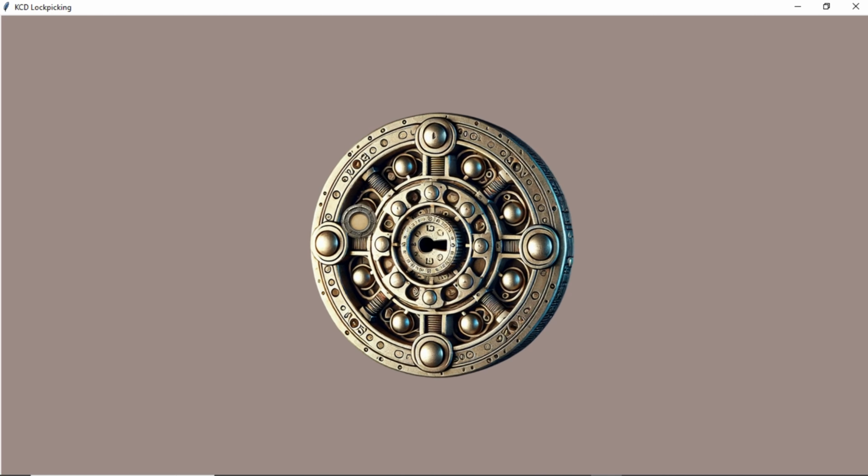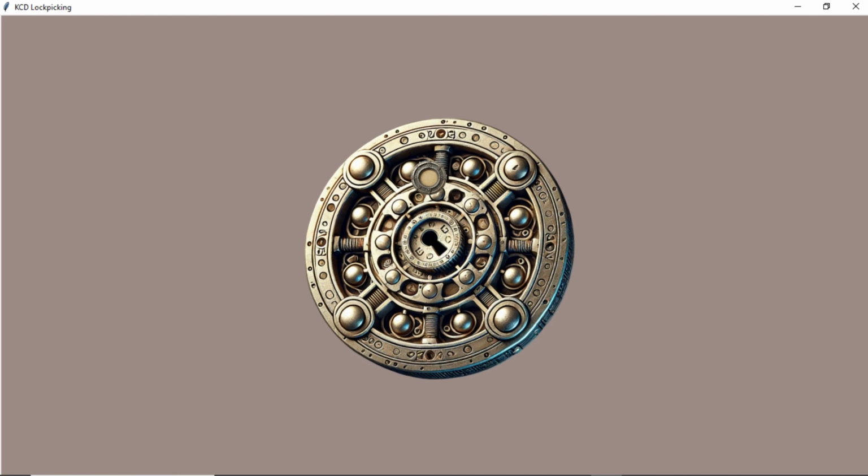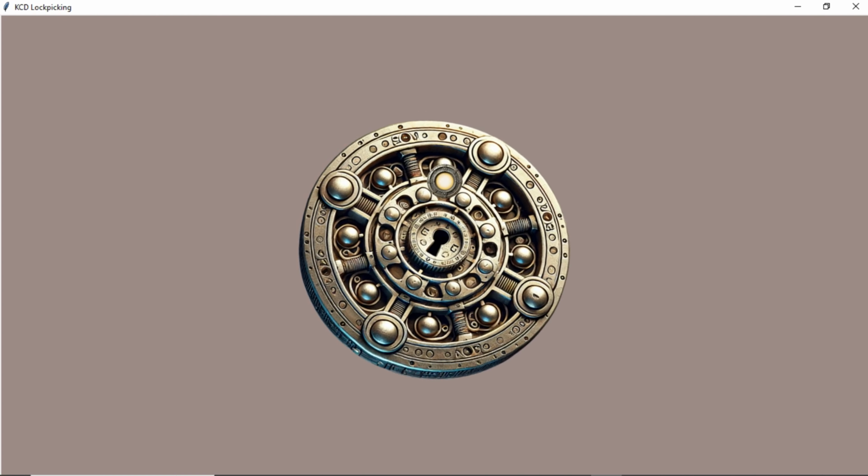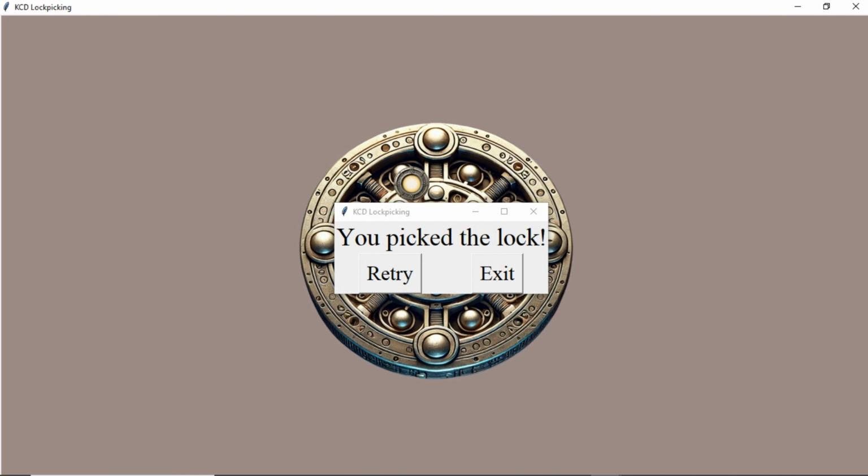Now, not only can you rotate the lock by holding E, but if you let E go, the lock rotates back to its original position. I also made it where if you're over the sweet spot and whenever the lock does a complete rotation, you'll get a pop-up saying that you succeeded.